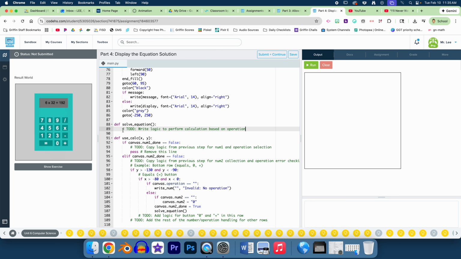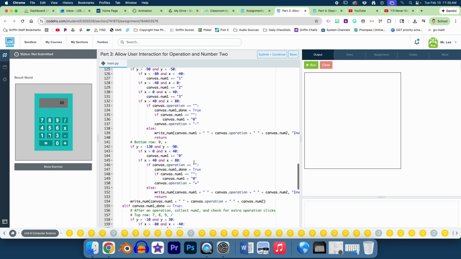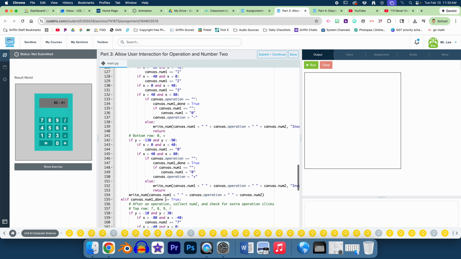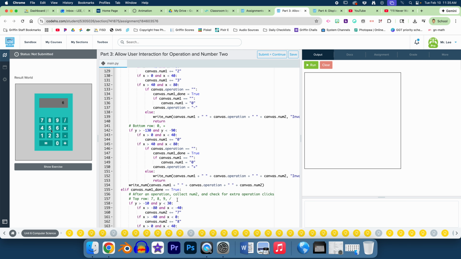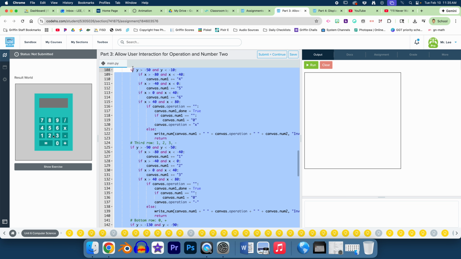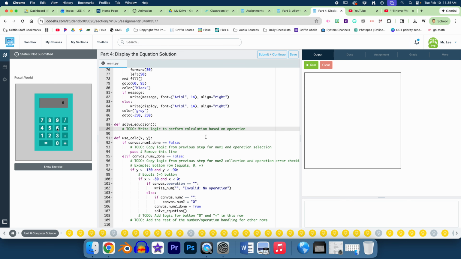Alright, so copy logic from previous step for num1 and then num2. So let's go here. Okay, so we'll start here. I'm going to go all the way up to here, we're going to Command C to copy. Go to part 4.